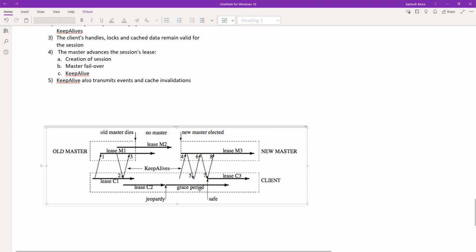Within those two periods, if the keep alive the client is sending gets a response, then it will get this master and continue as if nothing has happened. So the jeopardy and grace period are very important. Therefore, even though the master died, the client is just continuing. But in this case, what will happen?